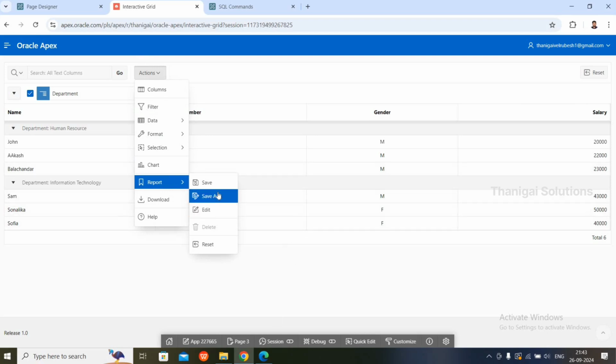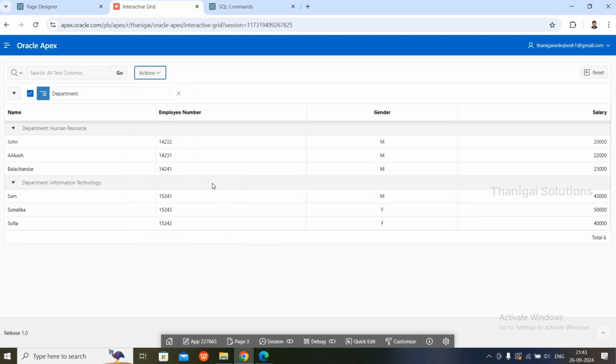So I'm getting this save option. Clicking this save option, you will get a default report saved for all users. At development time, we need to make some modification, formatting, whatever we want, and we need to save this as a default report. Then this will be fixed and default to all users.